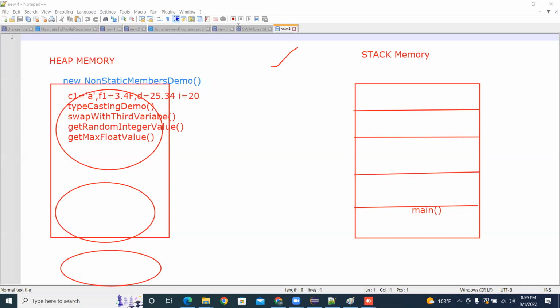This object is referred to by a variable. That's a local variable, right? Local variables are stored in which memory? Stack memory. Why are you forgetting? Local variables are stored in the stack memory. Objects are stored in the heap memory. This is called runtime data, or objects. If you create one more object, that object will also be stored here.